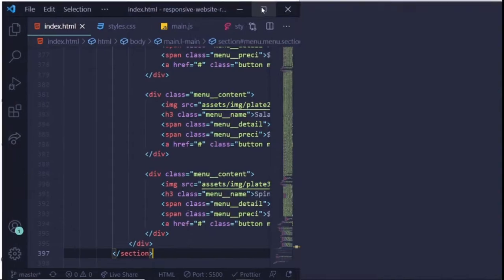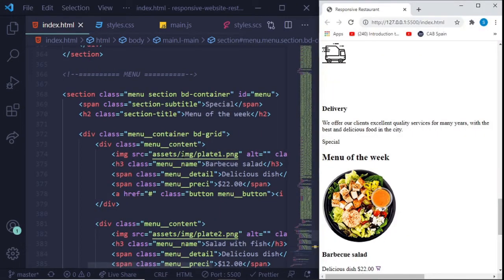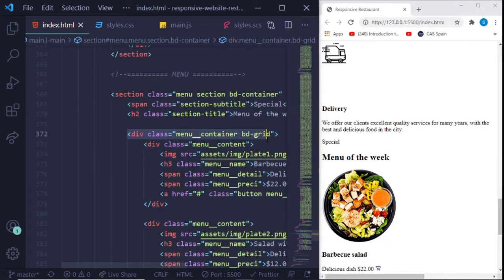And let me enlarge this so we can see this code. We can see right here, it's another section. We have a span tag that says special, and then we have an H2 that basically says menu of the week. And after that H2, we have a div that actually holds the image of the food that we have for the menu of the week. In that section, we have special, and then after that, of course, we have menu of the week, which is an H2 tag. And then after that, you can see that we have this container grid.